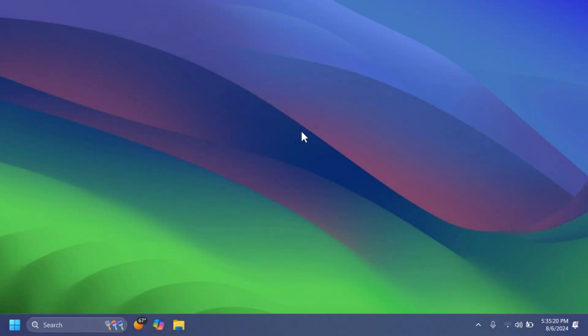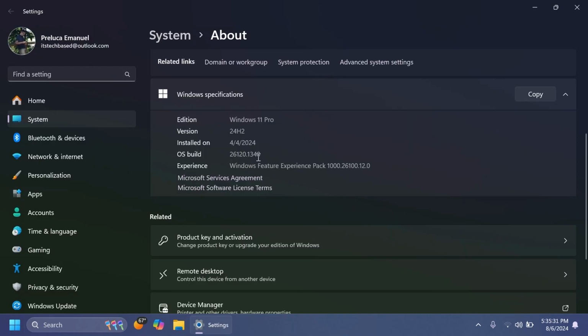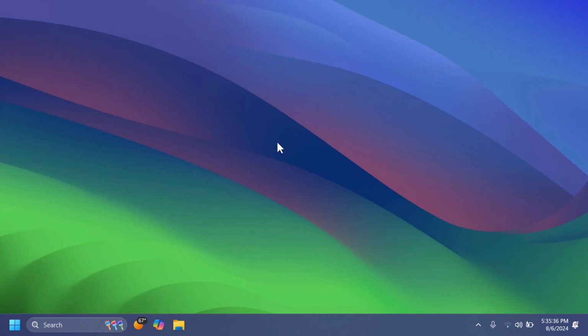In this video, we're going to talk about the latest Windows 11 Insider preview build for the dev channel, which is build 26120.1340 for version 24H2. As always, we're going to talk about what is new, what has changed, and also what is fixed in this latest Windows 11 Insider preview build for the dev channel.